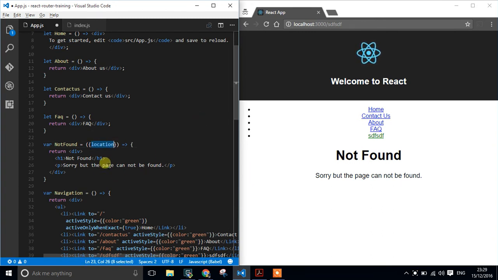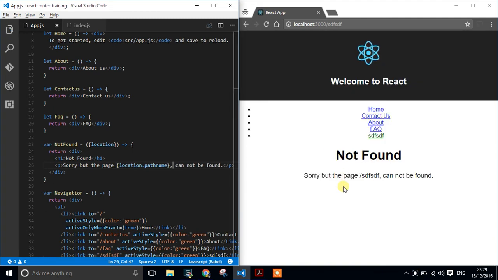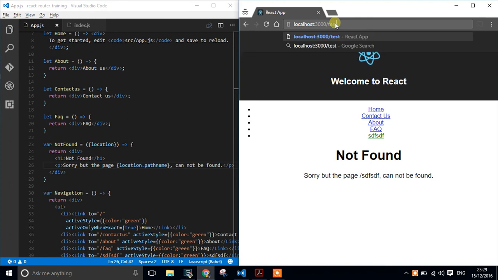The location has quite a few things to it, but the core thing that we're interested in is one called pathname. And that's the actual URL that we were trying to load. So sorry, but the page cannot be found. So you could say test. Sorry, but the page test cannot be found, and so on and so on. So whatever is being passed in at the top, you can see that that is what's being displayed at the bottom.